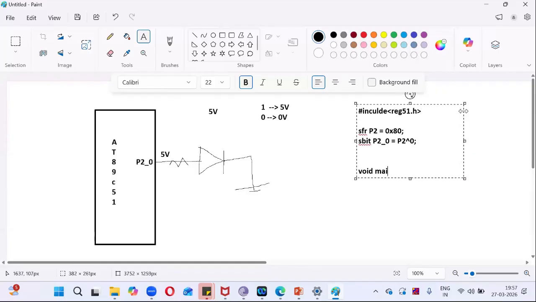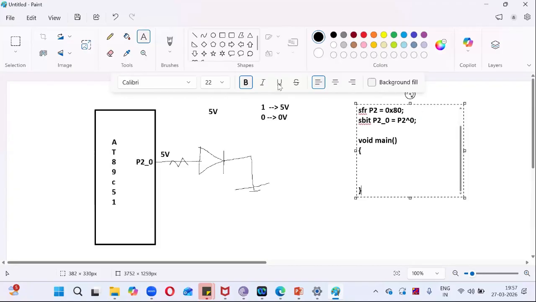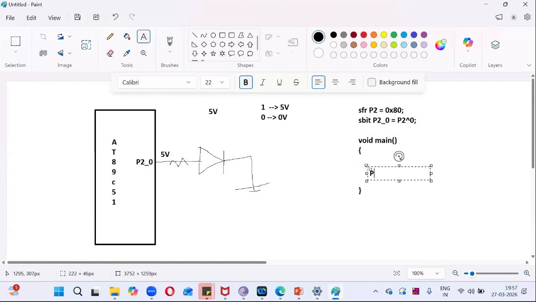In a C program, the program will start from void main. So in the C program I'm writing P2 underscore 0 equal to 1, that means the LED is on. So the LED will turn on. So how many times will this program run? This program will run for one time.